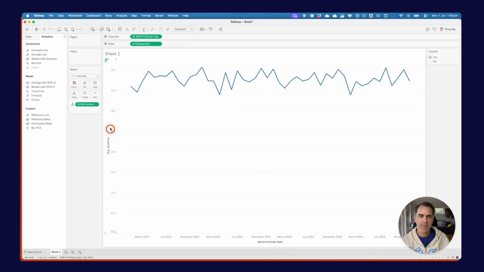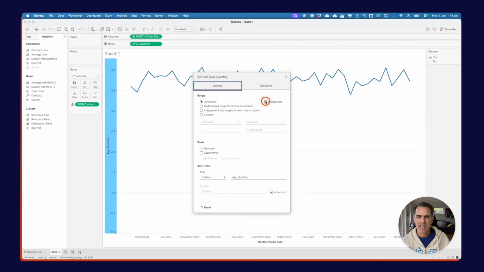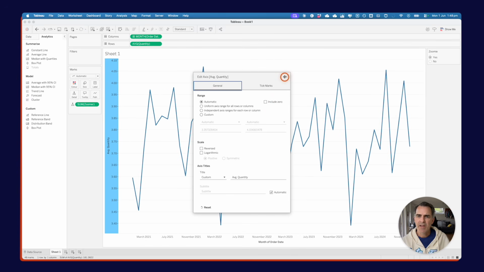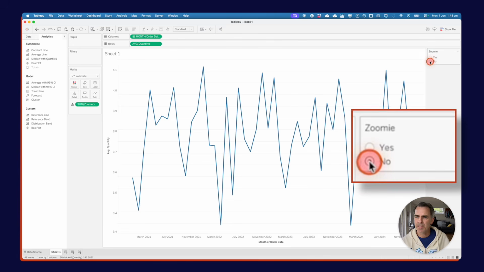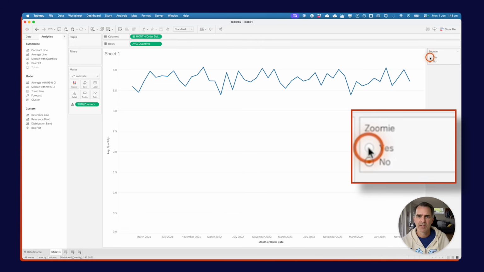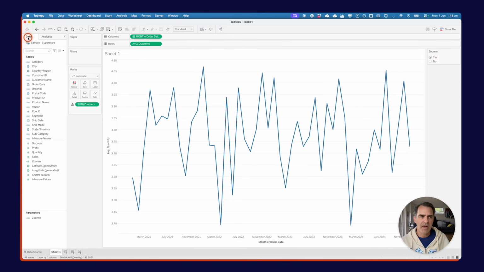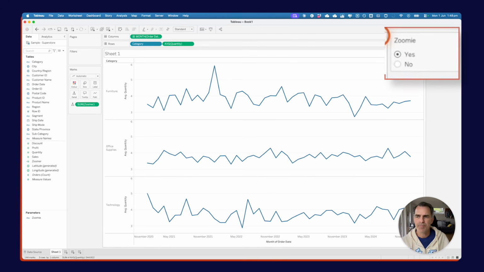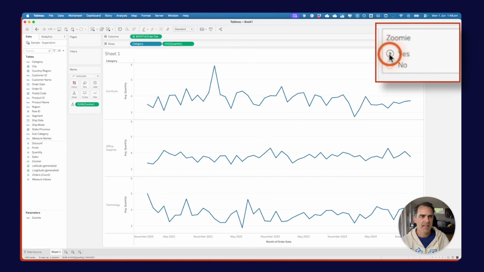Now, in order to make this work, I need to right-click on my axis and edit the axis, and I need to uncheck include 0. And notice what happened. My chart zoomed in. And now if I change my zooming to no, it zooms back out. Choose yes, and it zooms back in. And this works no matter what I have in the view. I can drag category to the rows, and there we go. Set it to no, and everything zooms back out, and yes, and it zooms back in. And that's how I allow my users to zoom in on a chart.